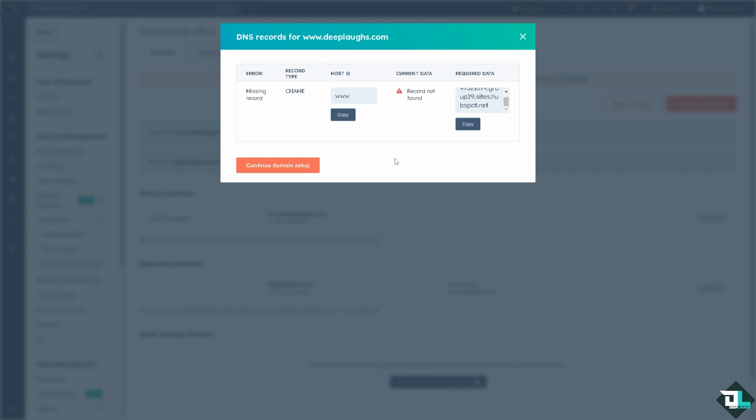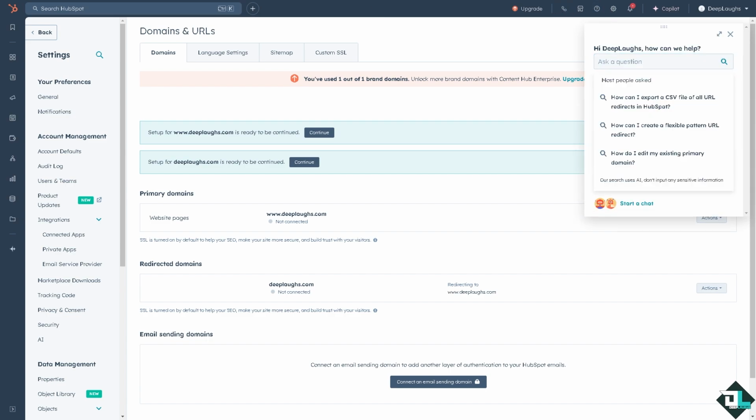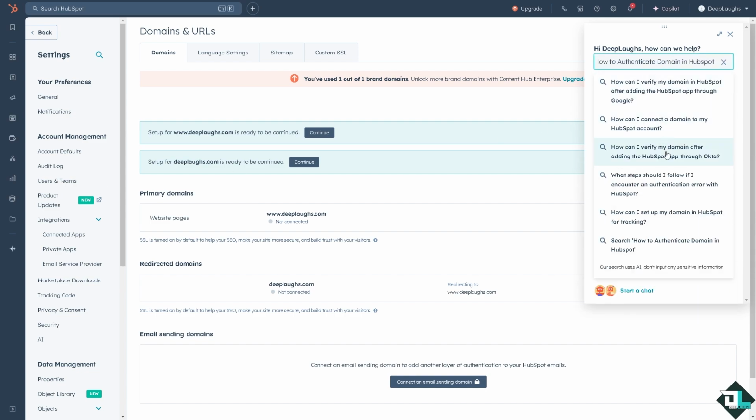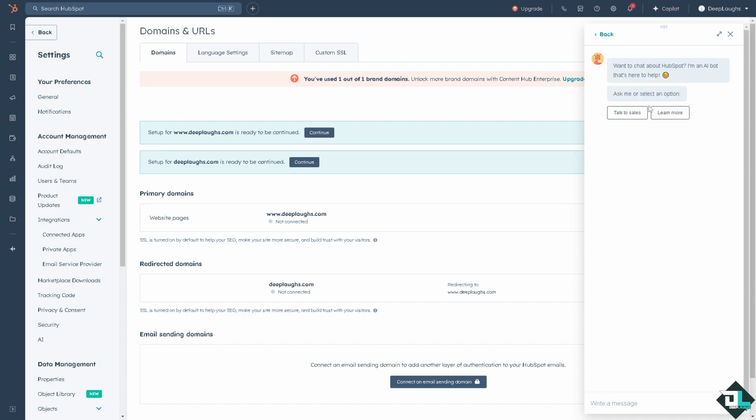But again, if you encounter any problems along the way authenticating a domain here in HubSpot, you might want to go to the help section right here on the top corner. Ask a question if you want. Type an answer if you want, or you can simply start a chat with the AI bot, or maybe ask for technical support assistance, especially if you're having errors or problems that you can't solve on your own after this. All right, talk to sales if you want, and they will give you troubleshooting steps and insight on how to fix your problem.